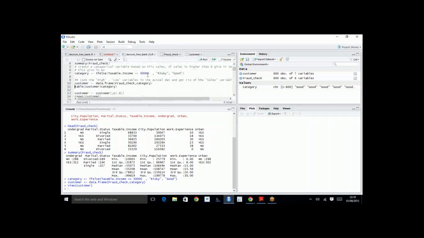This logic you might say is weird logic. Yeah, it might be a weird logic. It's just for our understanding. But in real life, you will get that Y value based on your historical data.